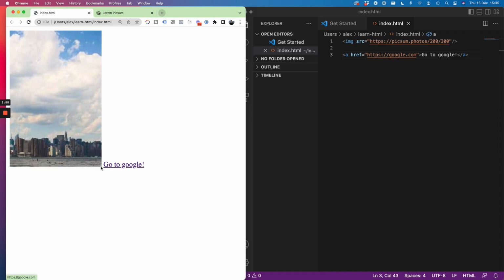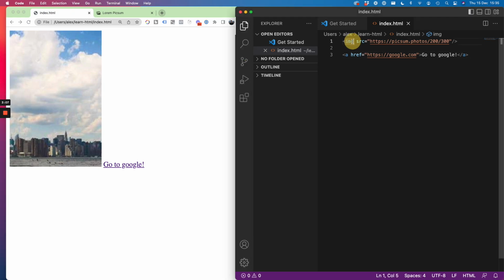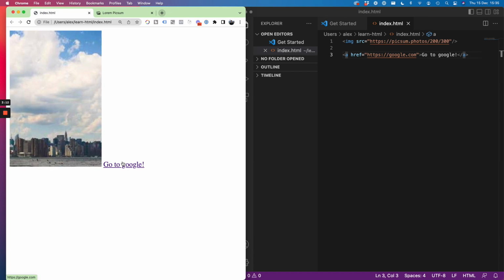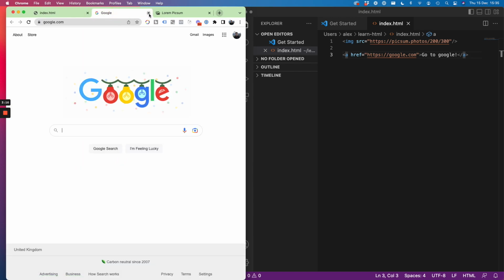Now don't worry too much about why the text is now appearing next to the image. That is expected, and it's something that we'll cover in the next section of the course with different types of element and how they appear on the page. But the image element is next to the A element, and if we click on this, I'll open it in a new tab, we can see we've gone straight to Google.